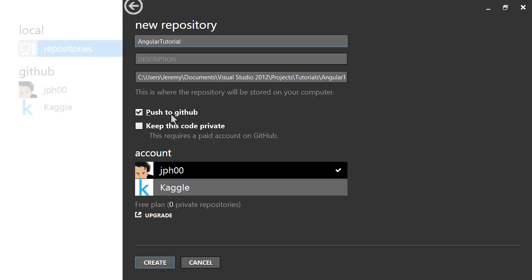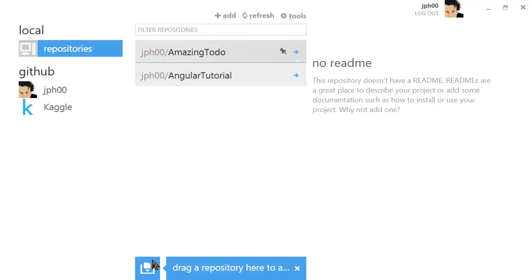I'm going to push it to GitHub, and create. And that's it. So that's exactly how easy it is to create a Git repository nowadays. So that was pretty cool, wasn't it? So let's have a look at our Git repository.